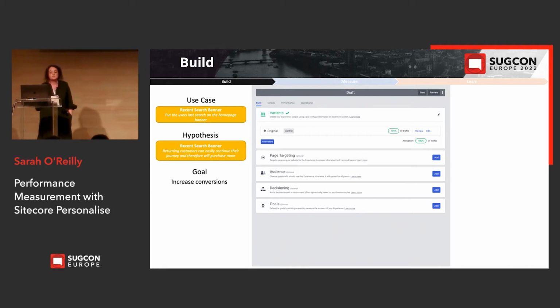Then there's the audience. This is who is going to be targeted for this experience. Then there's decisioning. This is what they're going to be shown. So we're running through decisioning logic to work out what is the best thing to show them. And then there are goals. In our case, we already know we're looking at increased conversions.